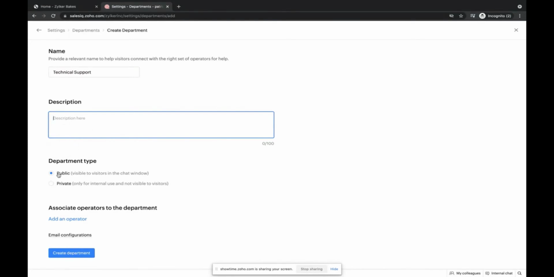So if it's a public department, it's going to be visible to all of the visitors that open your live chat window and initiate a chat. But if it's a private department, it's only going to be available for internal use. Your visitors will not be able to see or choose this option inside the live chat window.